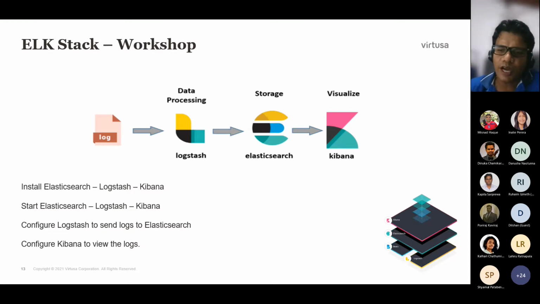What I am focusing on is that I'll deploy Elasticsearch, Kibana and Logstash and do a very basic workshop which you can start with on your own.